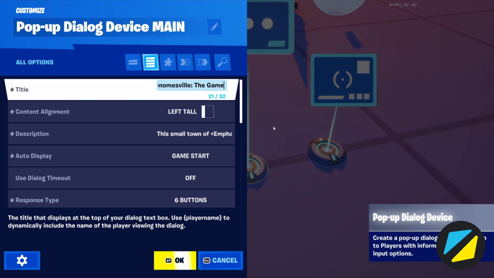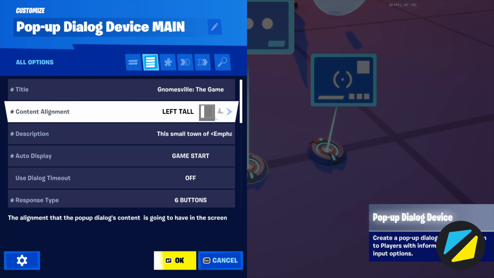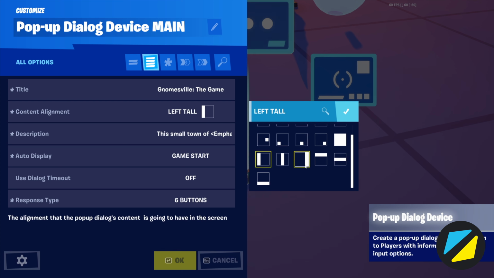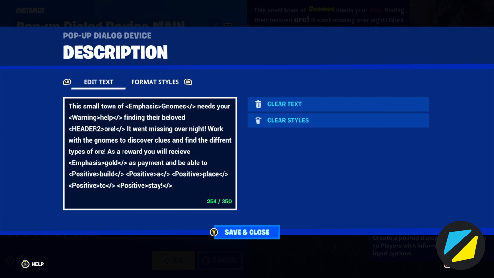The first thing you're going to want to do is come up with a title of your game. Then I went ahead and chose Left Tall as the menu system. You can change this to whatever you'd like. Now you're noticing all this kind of HTML formatting. I didn't actually do any of this.